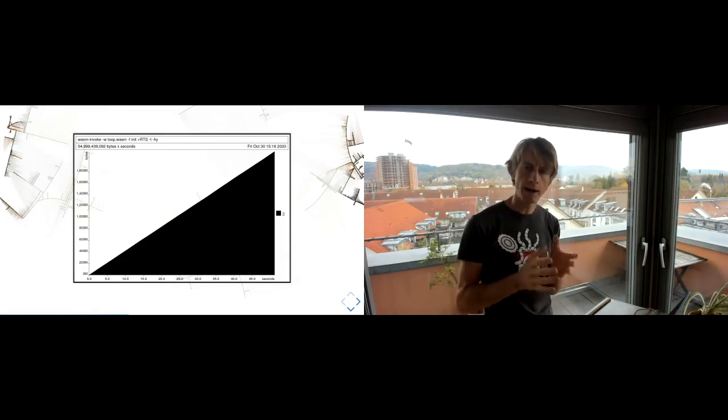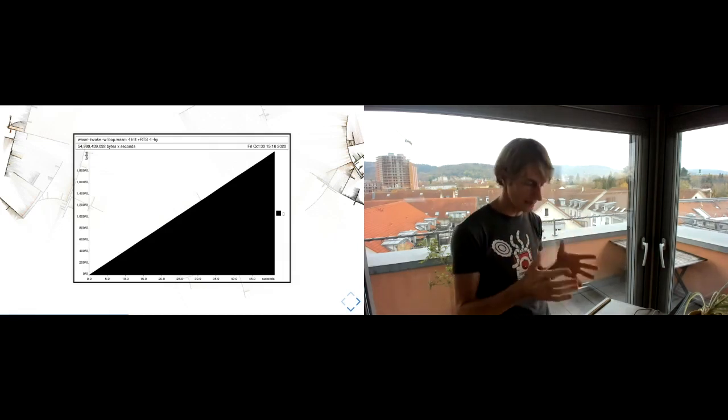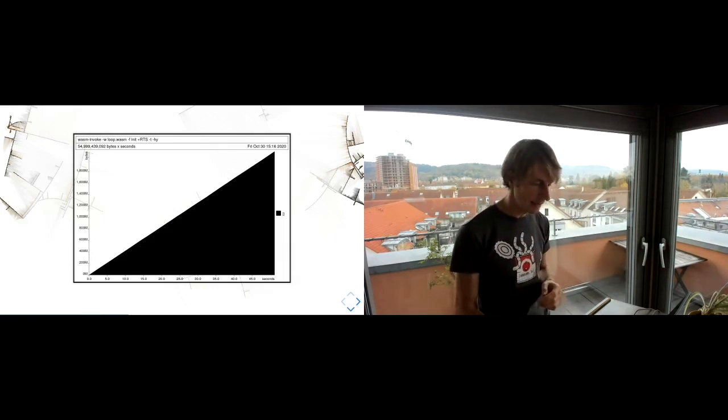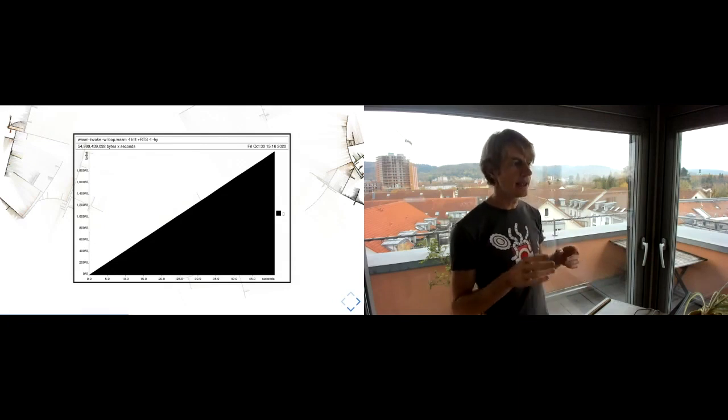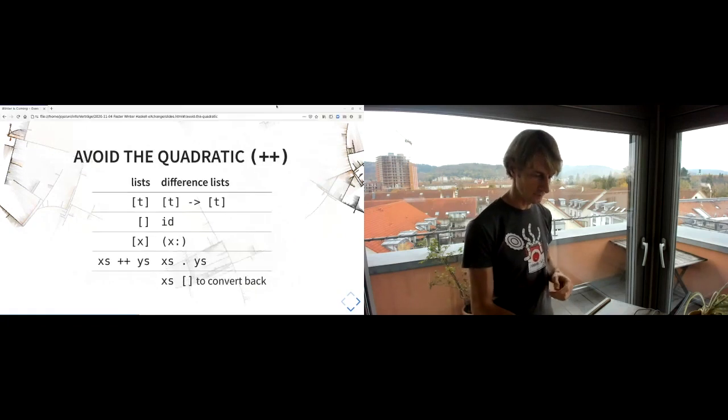So I looked at where we are using lists in the hot path of the program. I knew this is the interpreter, so the step and eval functions are the interesting ones. And I found quite a few uses of lists. In particular, I found quite a few uses of the list concatenation operator.